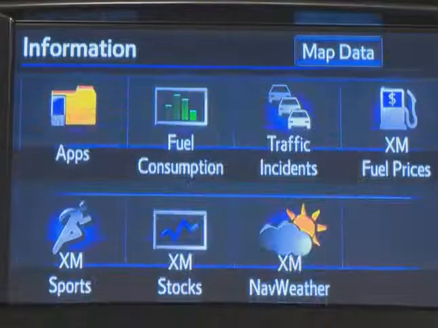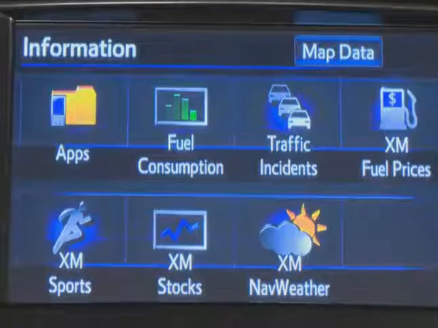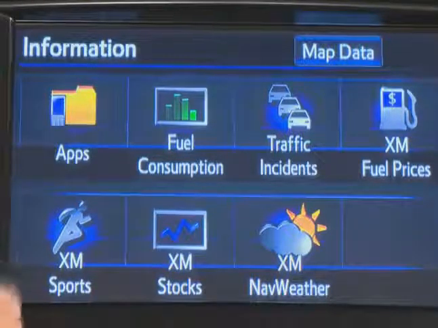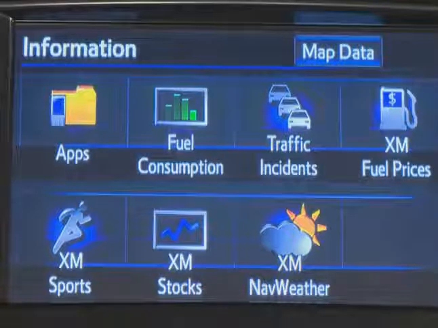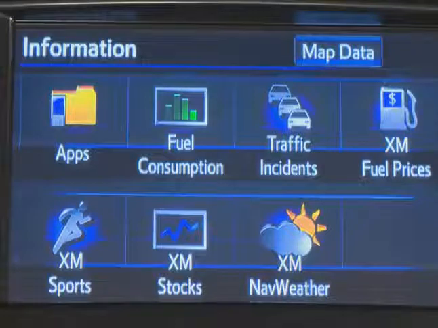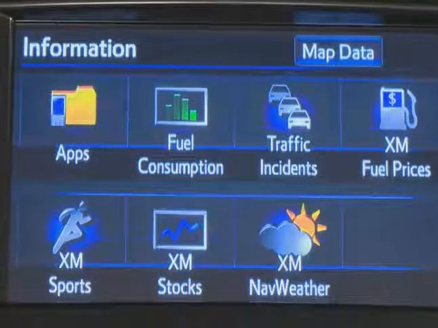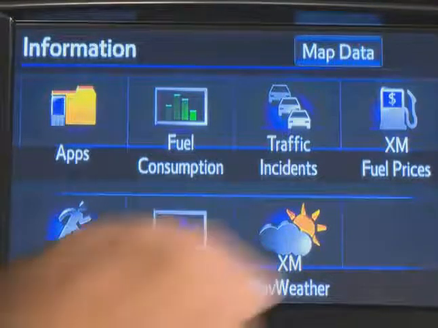Your XM fuel prices will allow you to search not only the closest fuel stations, but also the best price on fuel, and allow you to separate between regular or different grades like diesel fuel. The XM Sports app will allow you to follow your favorite sports teams, seeing how they are in the standings and what the updated news and scores are at the time of the day. Our XM Stocks will allow you to set the stocks which you prefer or stocks that you have, follow them and see if they're making you money or maybe not making you money.